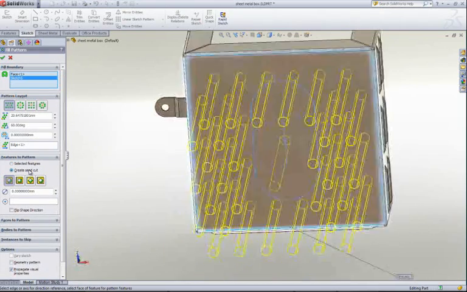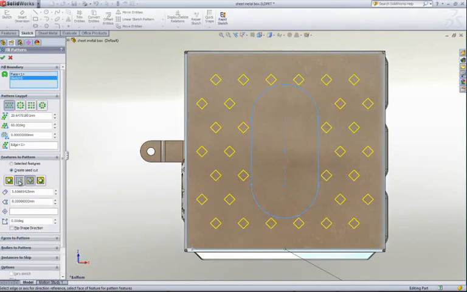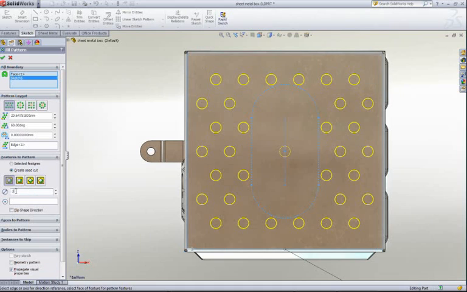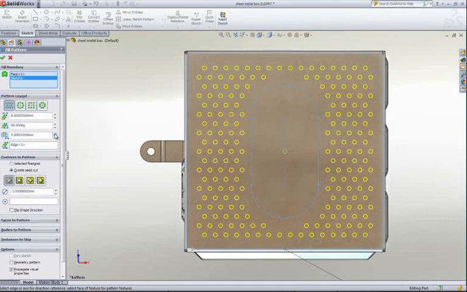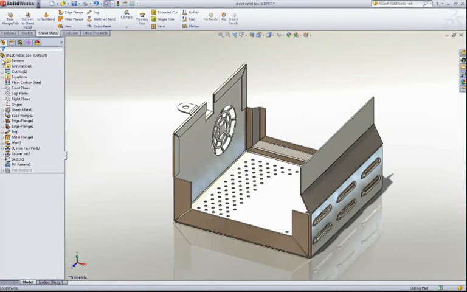SolidWorks fill pattern is perfect for this application. You can create your own custom hole pattern or let SolidWorks create various hole styles for you. Size, spacing, stagger angle, and keep-out areas give you a variety of pattern styles to suit your needs. Now imagine if you had to create all those holes manually.